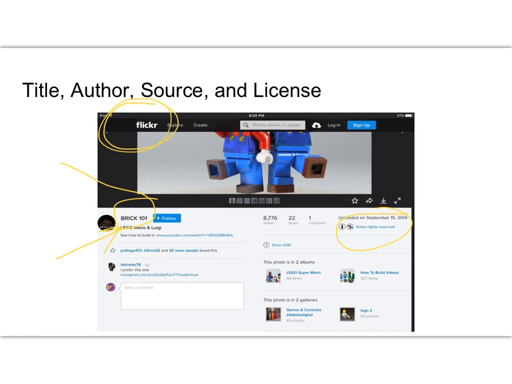So now if we return to the image that I was looking at, the Mario and Luigi, you can see where I'm finding all the information that I need to attribute my source. So first of all, I needed to know the artist's name and the name of the image. The image itself is Lego Mario and Luigi, and I'm going to underline that in green here and put a little box around it.